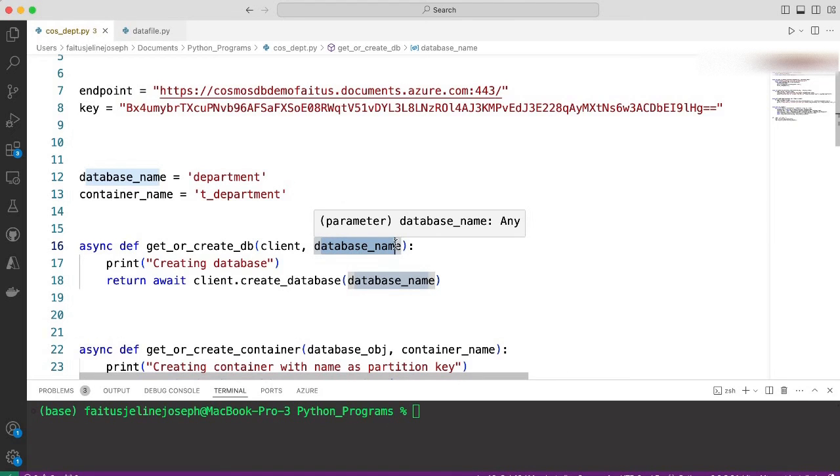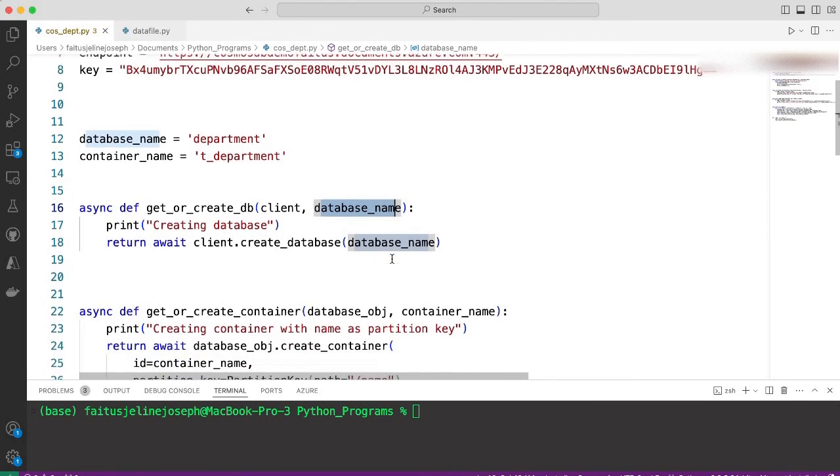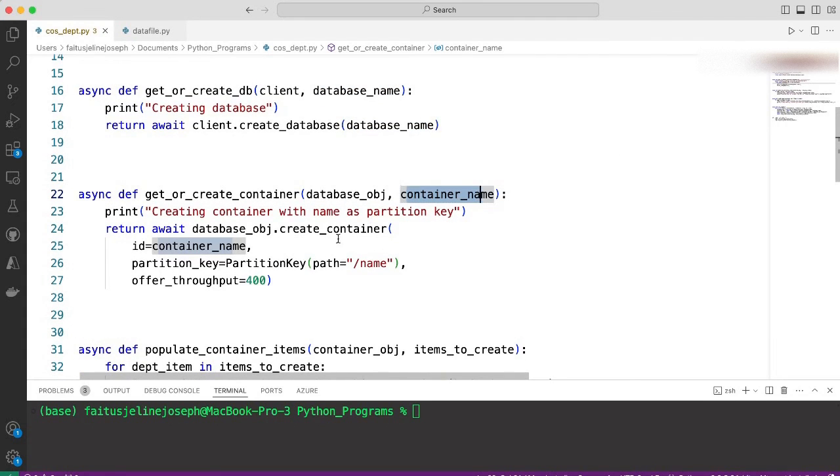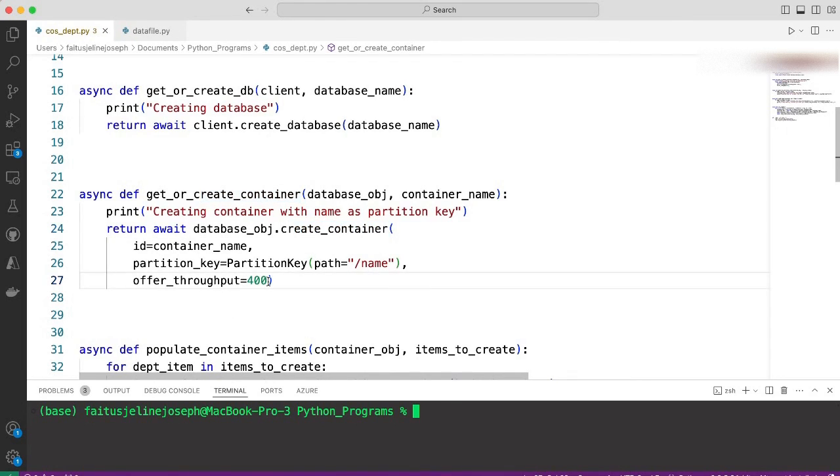Once our database is created, the next step is to create a container, and using the create container function, we are creating the container. Our partition key is name, and we are providing the throughput as 400. The next step is to insert items for our container.